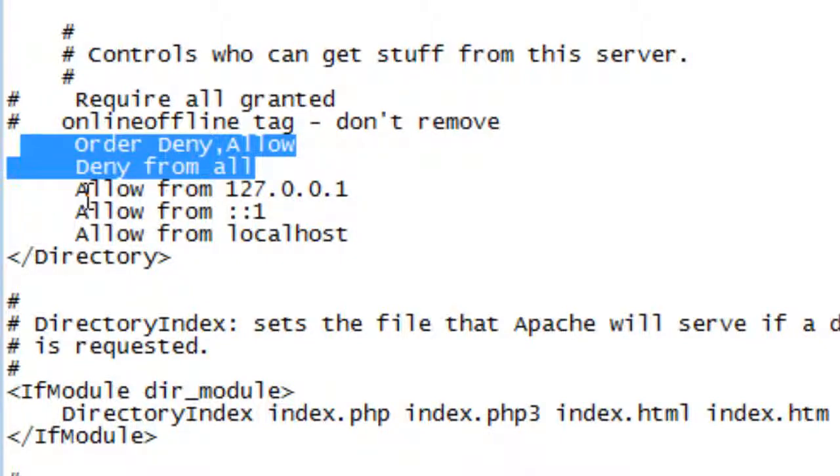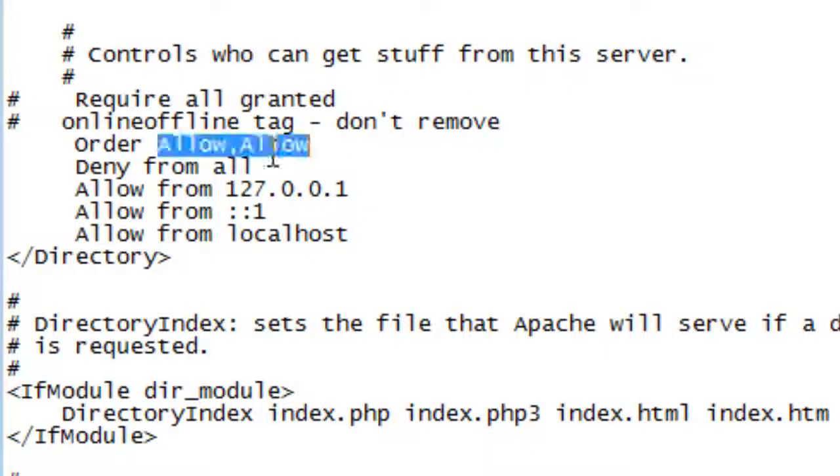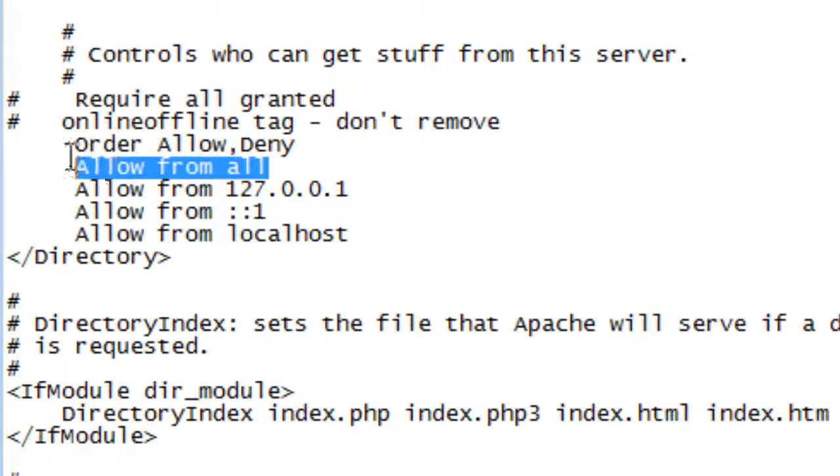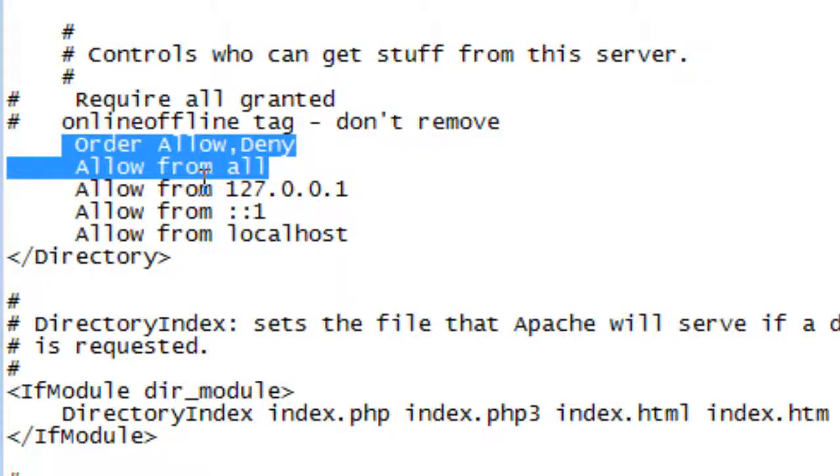And the modifications that you need to change is this. You want order allow, deny. And the second line should be basically allow from all. So once you do these modifications, order allow, deny and allow from all, you want to go to file, save the file, close, and then after you do that, you need to restart all your services.